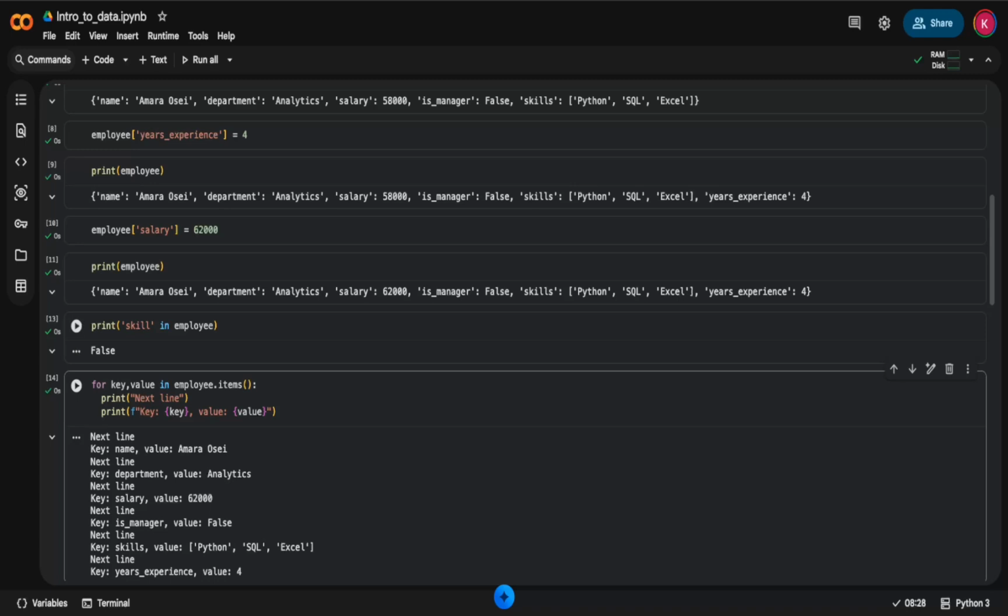So imagine if you wanted to do an operation on all the elements inside the dictionary. This is how you do what is called looping, which we're going to discuss in the next episode.